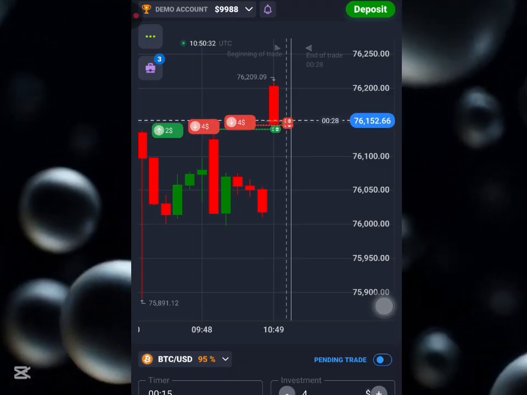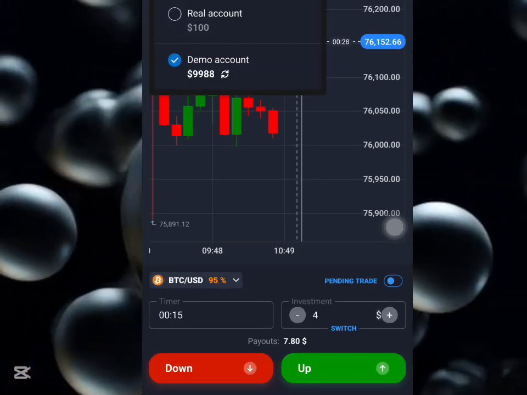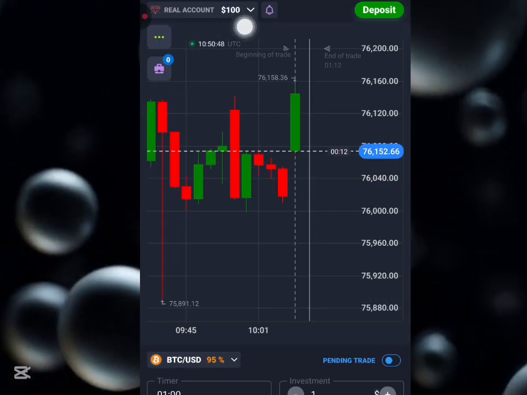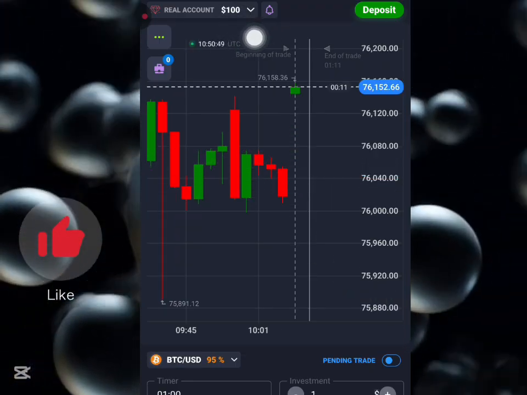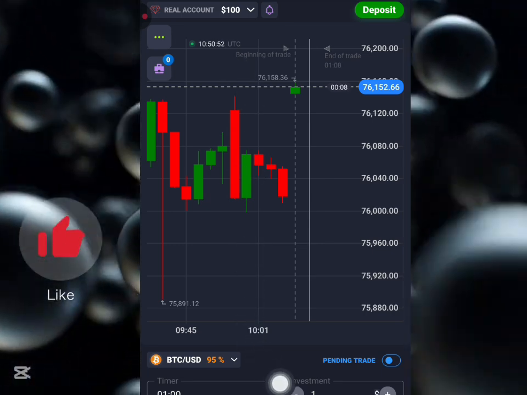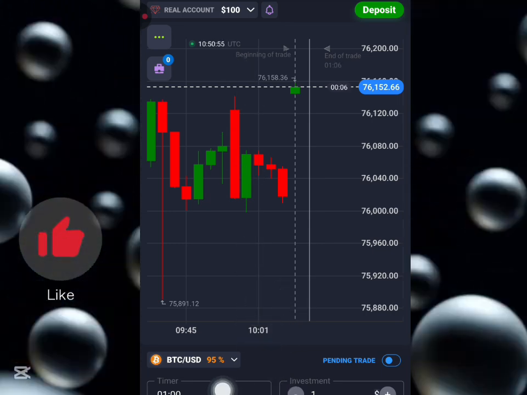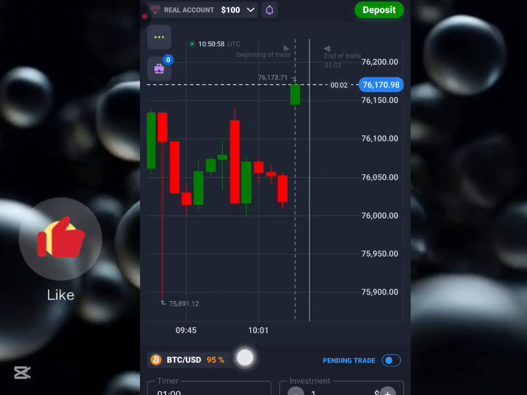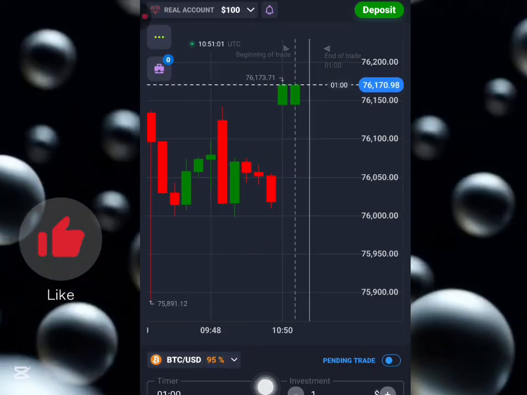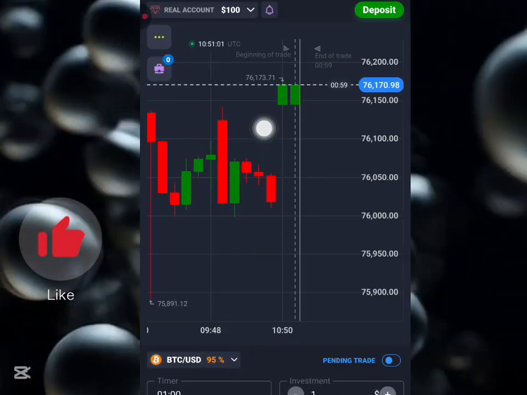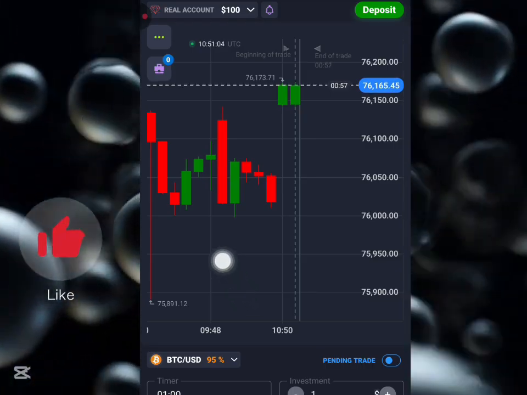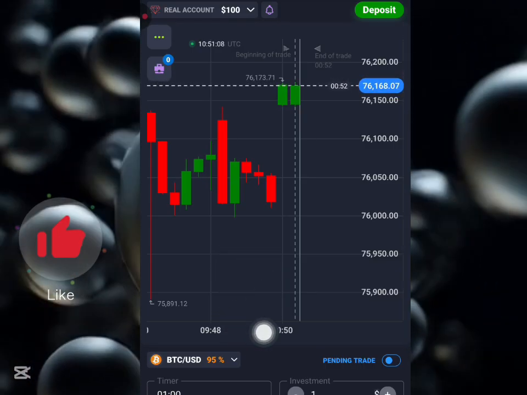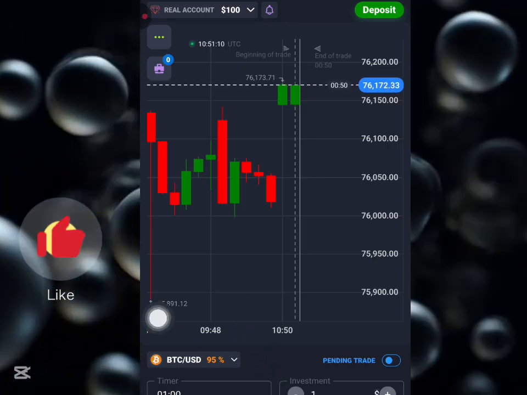But if I switch to my real account right now, let me switch. You will see that I have switched to my real account, and I currently have $100 right here. If I start trading on this platform and use part of this $100 to trade, and I lose, I'm going to lose the money, but if I gain, I'm going to make profit, and the profit is withdrawable from this platform. But any profit you make using a demo account will not be withdrawable from this website.